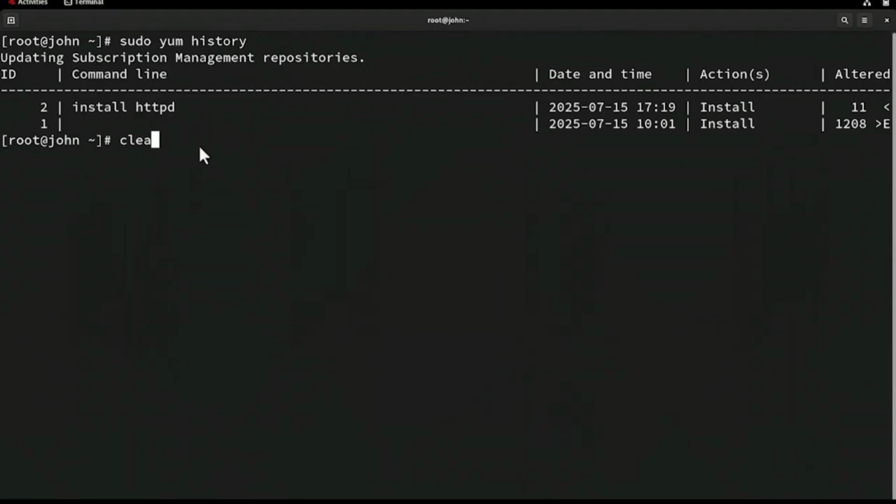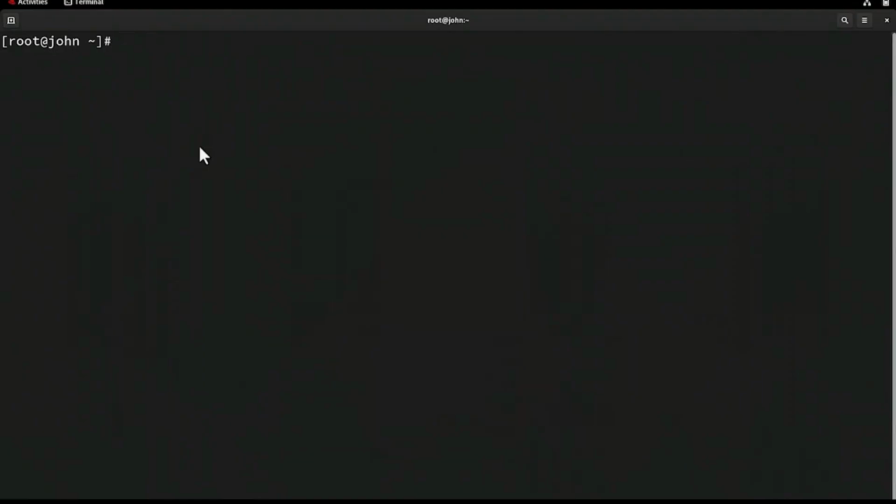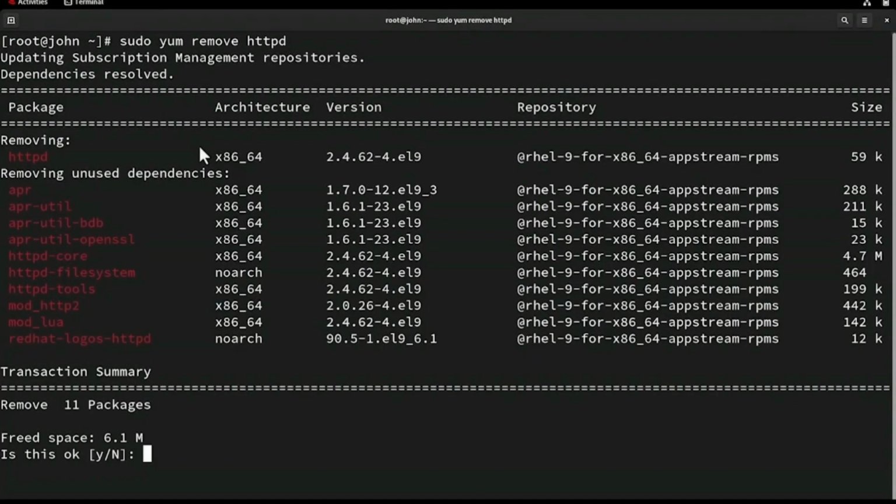Clear the terminal to proceed. Now that you've learned how to install a package and verify it using yum, let's delete the package. In the terminal, type sudo yum remove httpd. Then press Enter. Notice the package names scheduled for deletion are highlighted in red. In contrast, during installation, package names are highlighted in green.